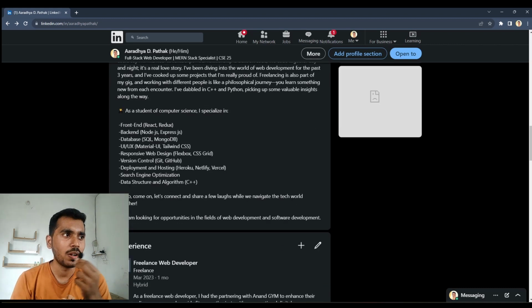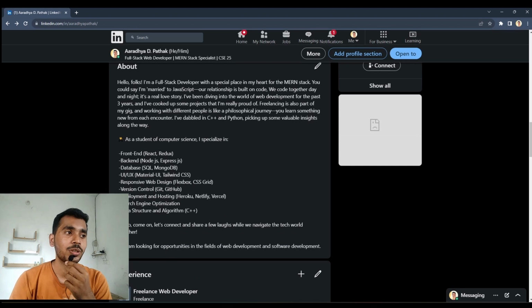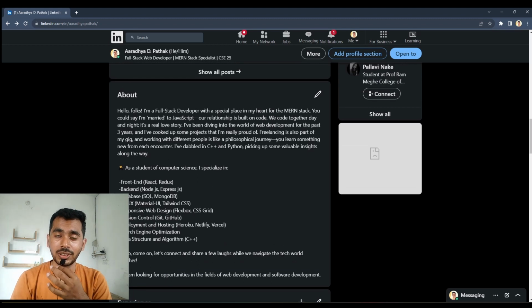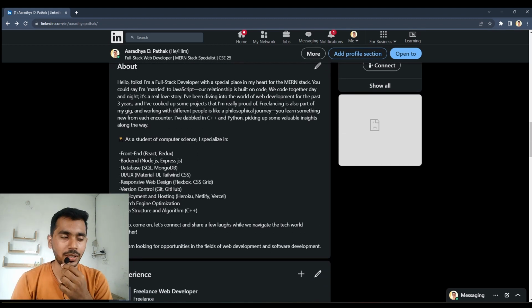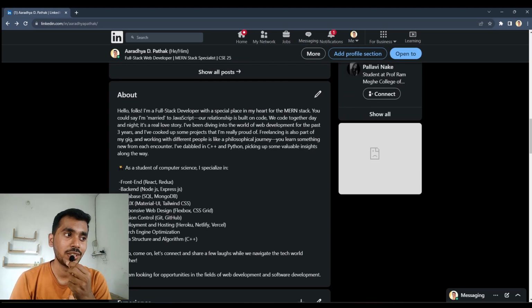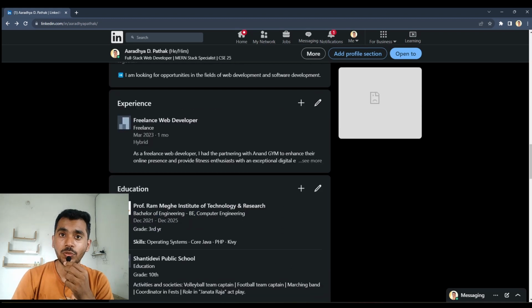I read this whole paragraph in less than 1 minute, so it's very good for the about section to be around 1 minute. So please work on that, and you can definitely use this template. My about section is also inspired by one of my seniors, so you can definitely check this type of template as well. So let's move on to the experience section. So this is the experience section.